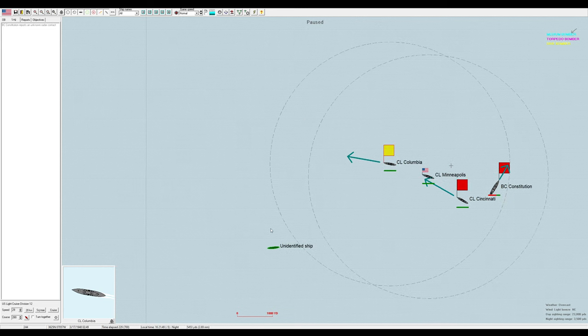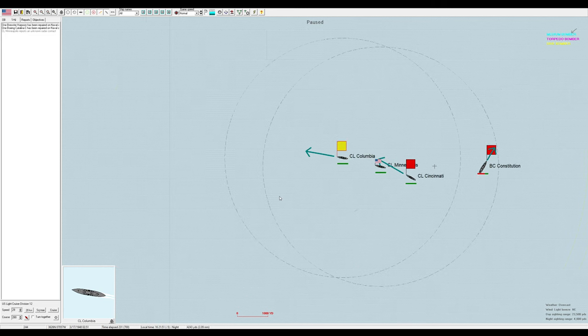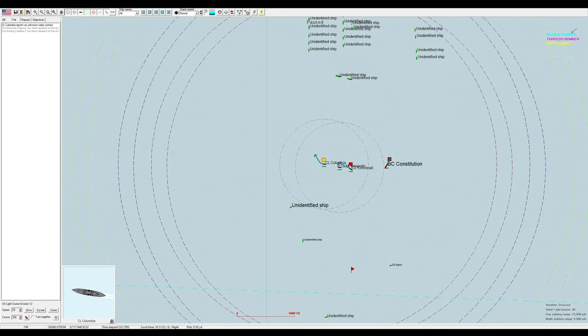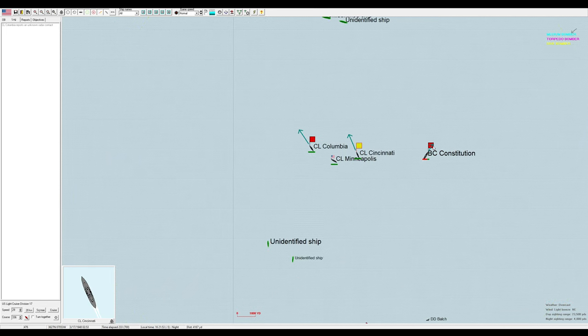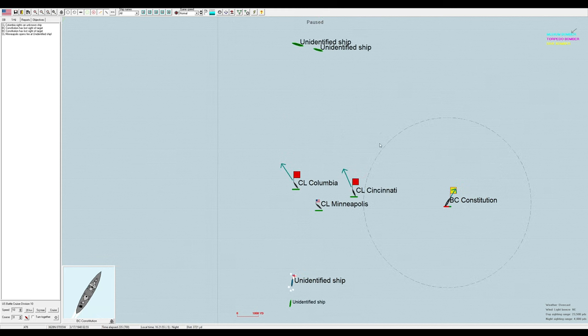I'm pretty sure that's the Remillus again. Yeah, you go back south. You stay the hell away from me. I will launch more torpedoes at you if you come after me.